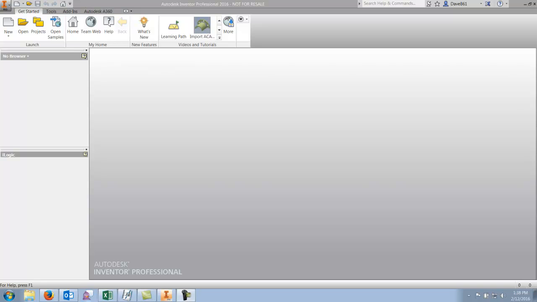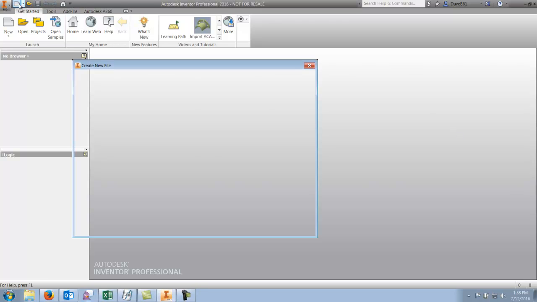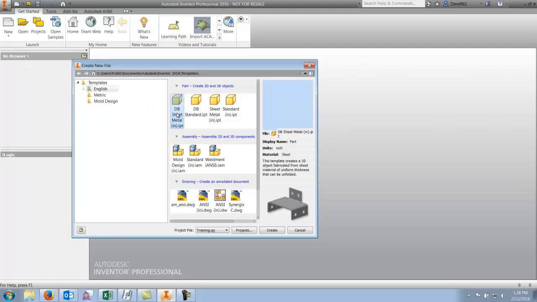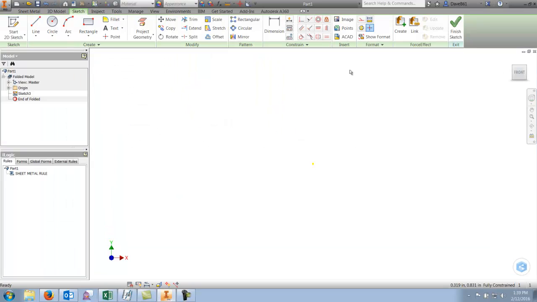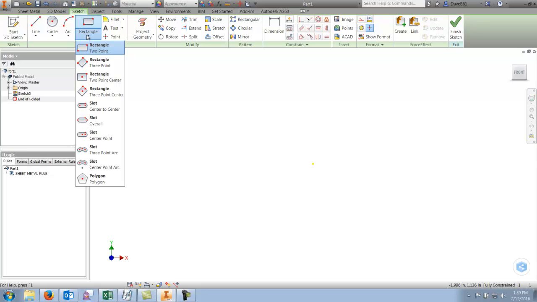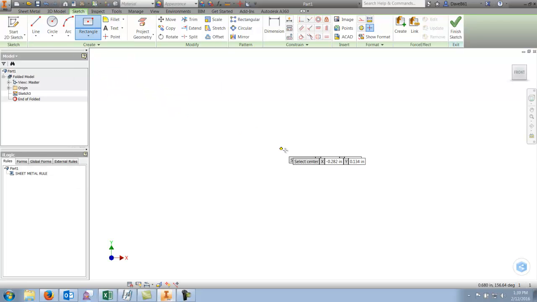Today I thought we'd review how to create a square to round transition in Inventor Sheet Metal. So let's get started. Let's go in and we're going to select a sheet metal part. Okay, in our sketch I want to start with a 2-point center rectangle.